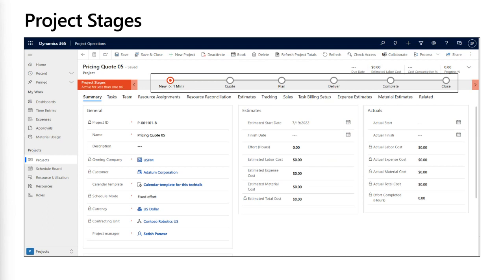Deliver is the stage that can be set when the project is in progress. Complete is when the work has been delivered, but you are still expecting some time or expenses or other activities to be entered so that it can be either charged, invoiced, or tracked as part of that project. And once it's all said and done, the project can be closed for good.